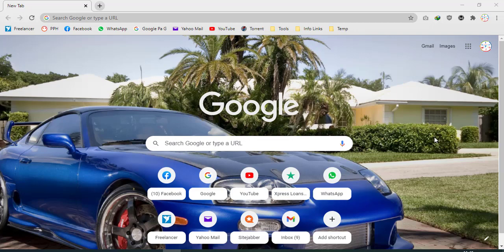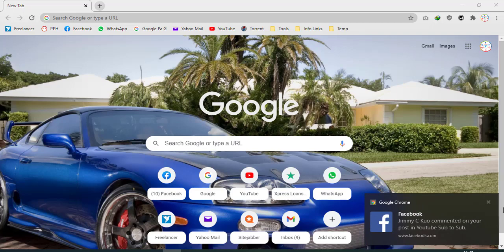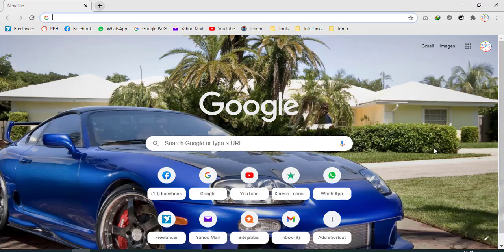So the first way is to restore Chrome to its default theme. For example, here I have applied this car theme which is slowing down my browser. So I want to put Chrome back into its default theme.